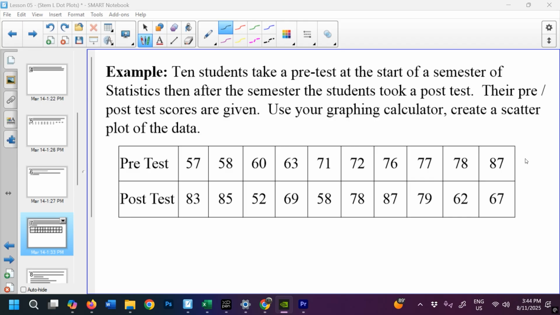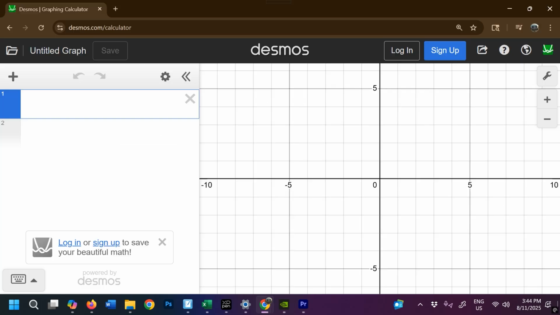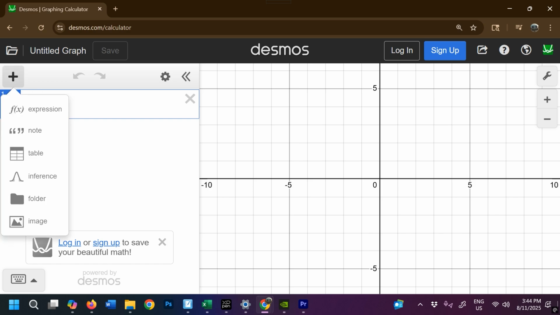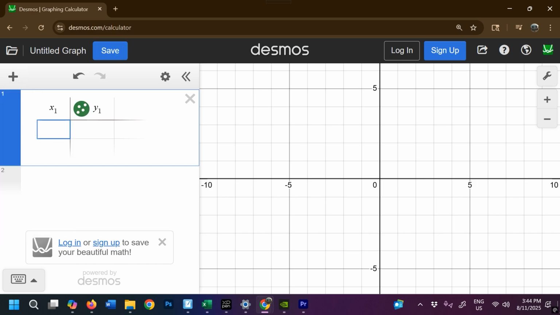which is what this data set comes in. So if I take this data set and I go over to Desmos, and again, we're going to put this data in a table. So we'll hit the plus symbol and we will go table. And this time we're going to use both the X column and the Y column.